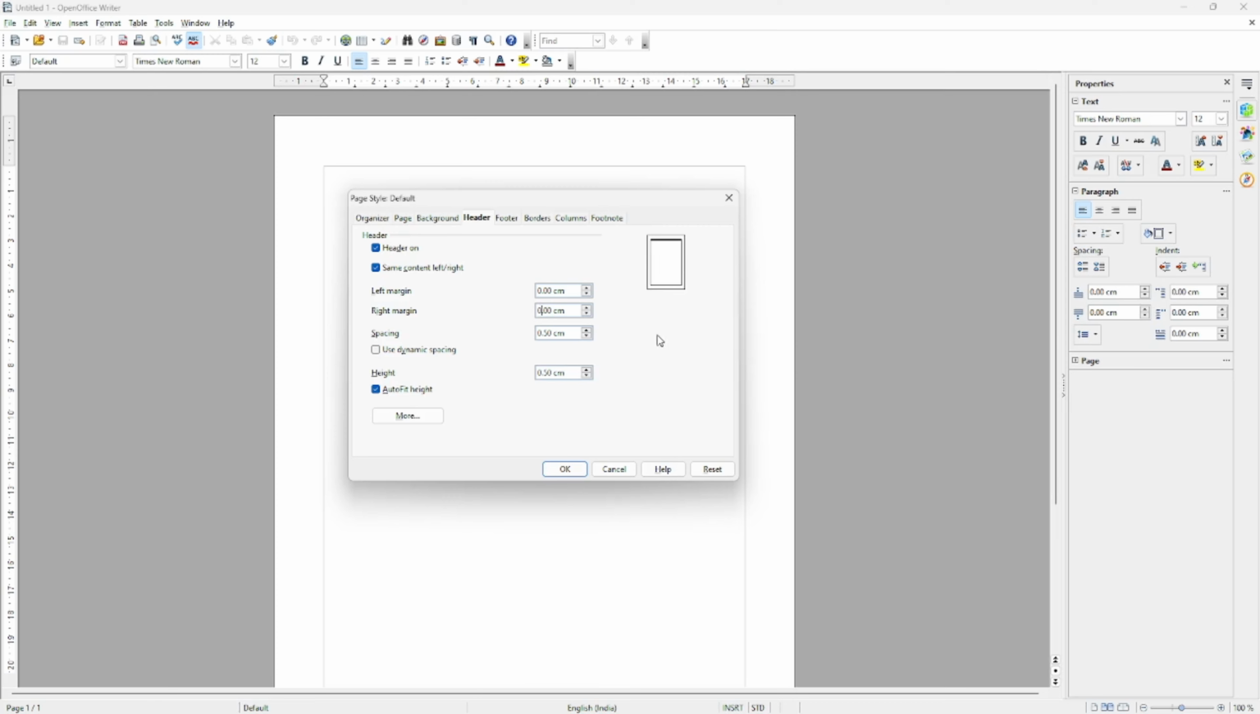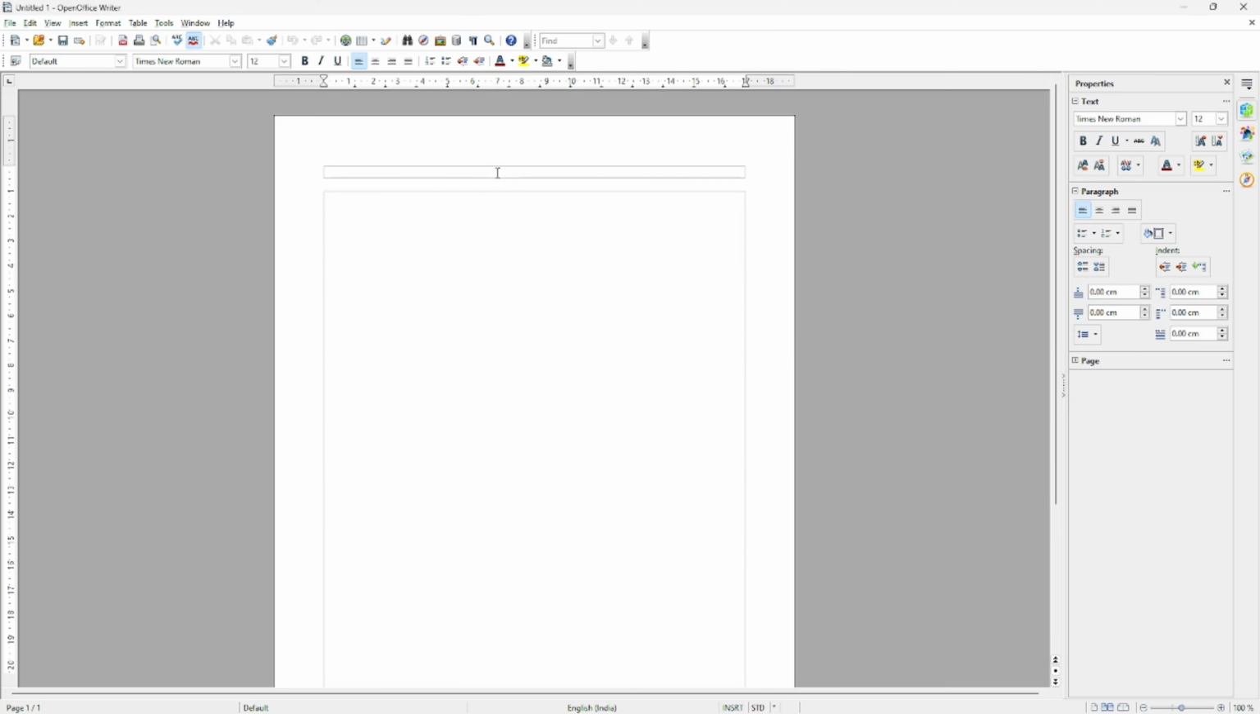Understood? Like this you can select, and this is spacing, dynamic, and this is height, which should be auto only, meaning the height of the margin. See, from here it will get changed. See, understood? This is the height of a margin. In this way you can create a header and footer. Then I will click OK.